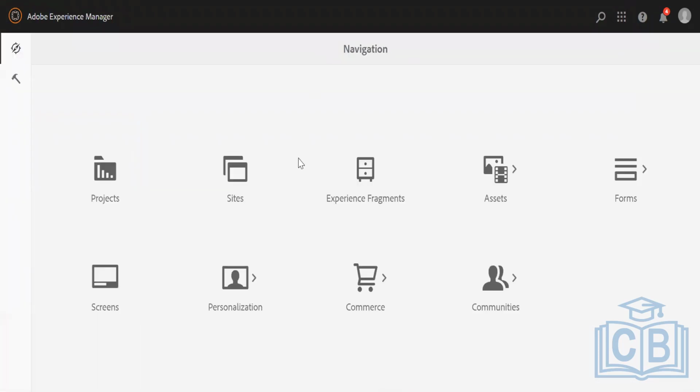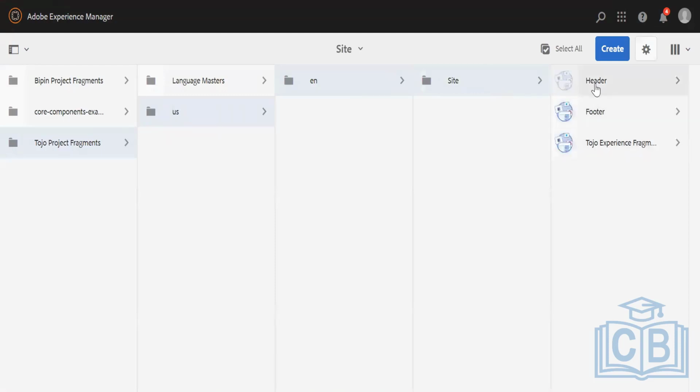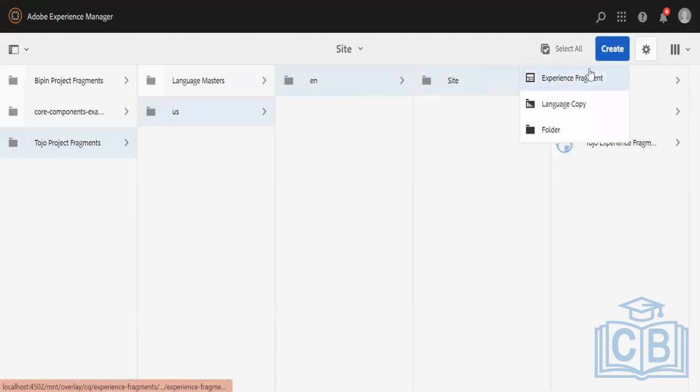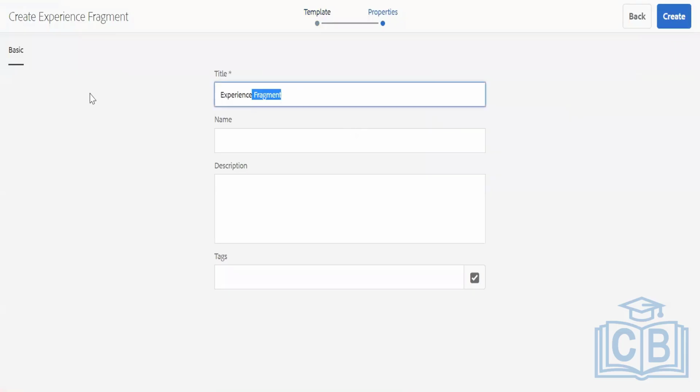Now, how to expose this? The best way is we can use experience fragments again. Here, let me create an experience fragment. As we know, within an experience fragment we can use any component. Let me name it expose here exp fragment. The purpose of this experience fragment is to expose the content fragment. Let me just create it.